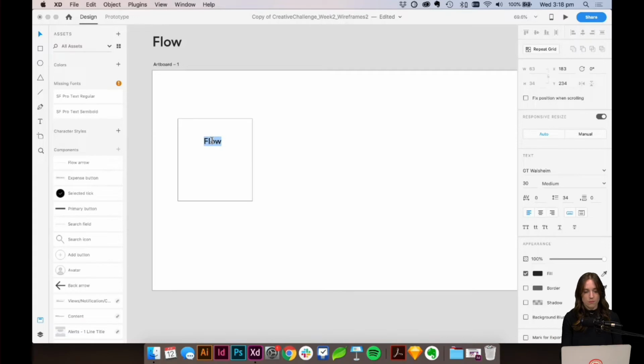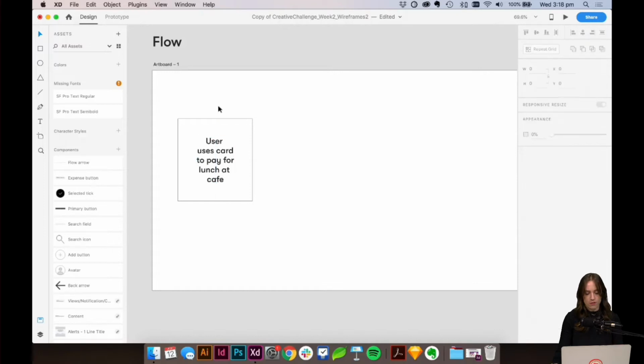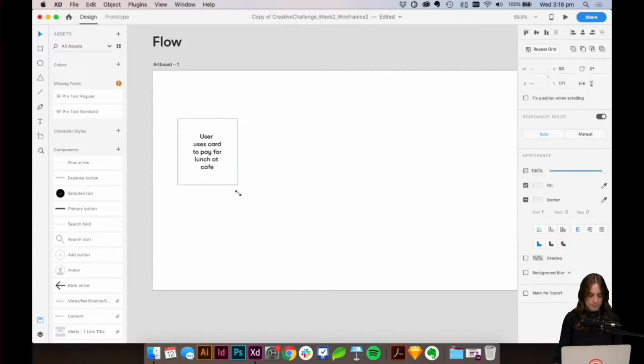So the first thing I want to say is, what's the first action that someone's going to take? Well, they're going to pay for the item that they're paying for, so the bill essentially. So I'm going to put this user's card to pay for, say, lunch at a cafe. I'm just going to do this. So that's my first step. That's the first action someone's going to take on this journey. That's the kind of trigger point.